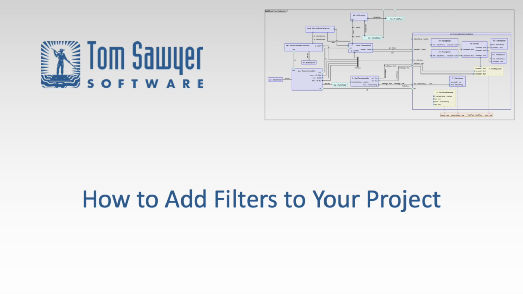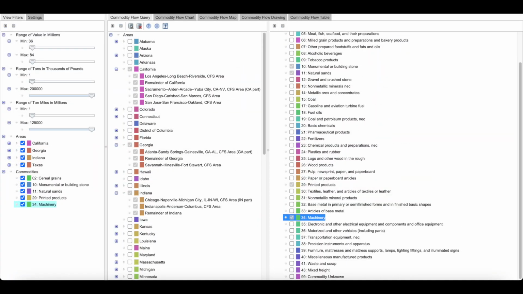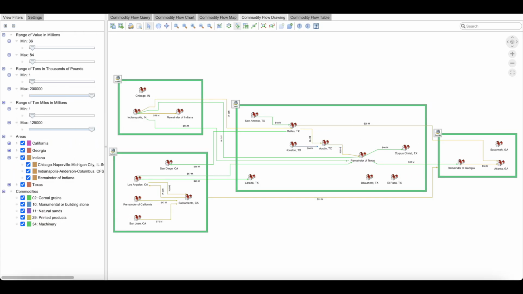how to add filters to your project. A filter defines the part of a model considered by views and integrators. The same filter can be applied to several views and integrators within the same application.